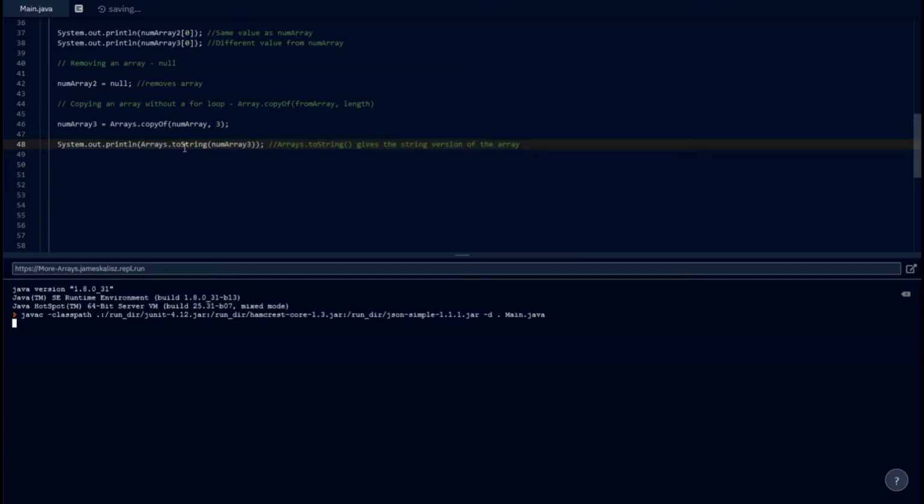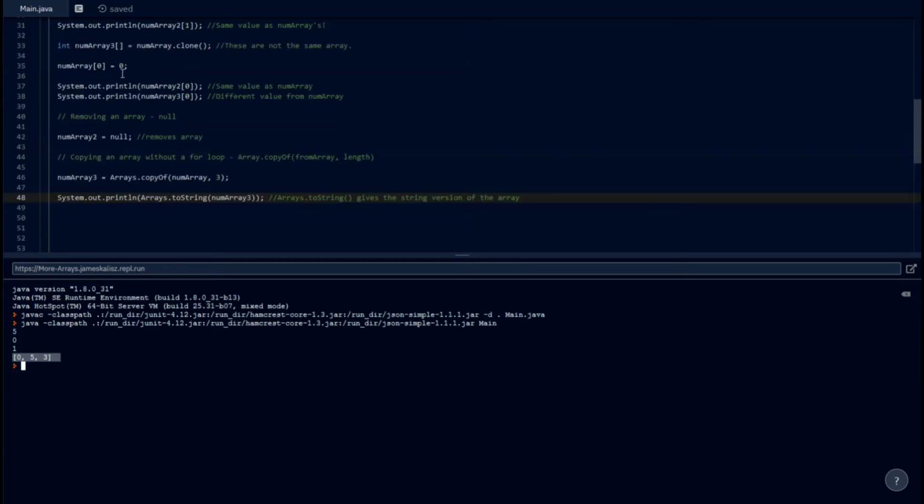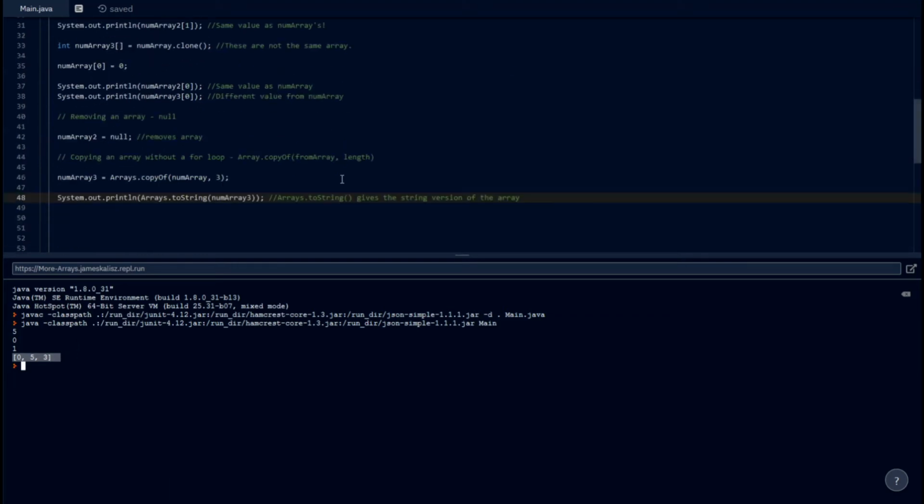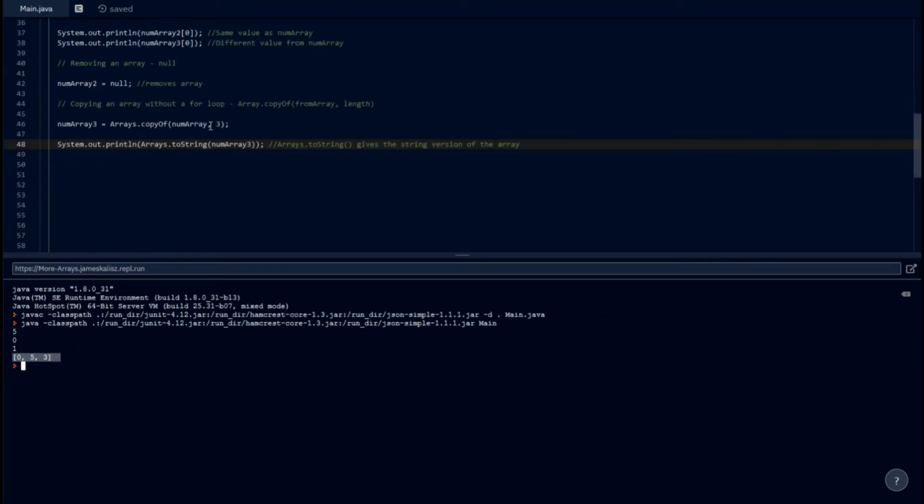So if I were to print this out, I'm going to use the toString method this time because I don't want to write a for loop for it. Notice once again, this uses the Arrays class. We'll do Arrays.toString(numArray3). And after I ran it, I have 0, 5, and 3. So if you remember, we changed index 0 to 0 back here, and we changed index 1 back here to 5. So it was a 0 and 5, and then the original 3 was copied over. Remember, because I put a length in, I only got 3 of the values. I did not get all 5 values from the original array.